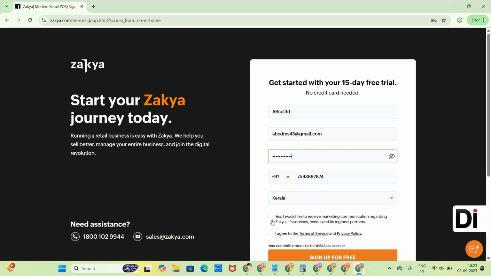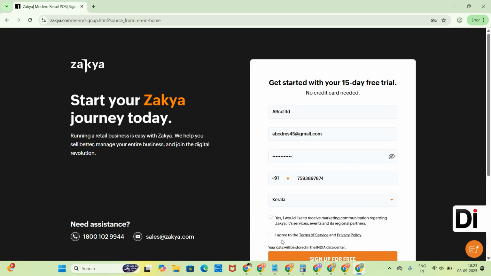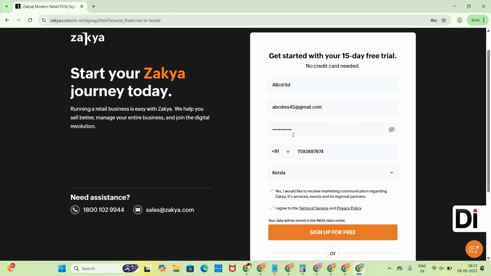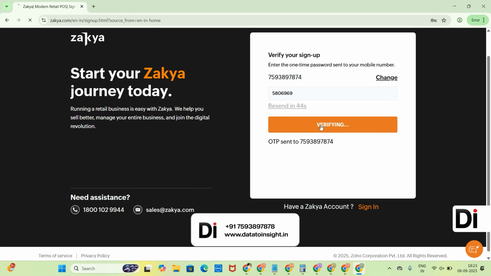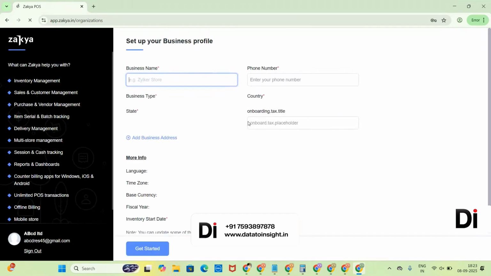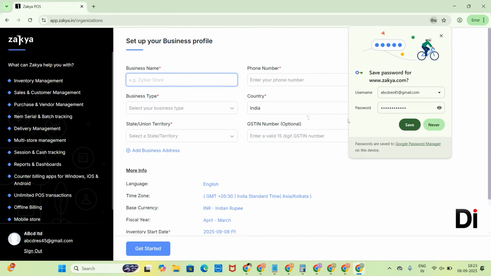Once you have entered your details, Zakya will send a verification code to the mobile number you have provided for verifying. Provide the OTP received on that mobile number and click on the verify button. Now your account has been activated.